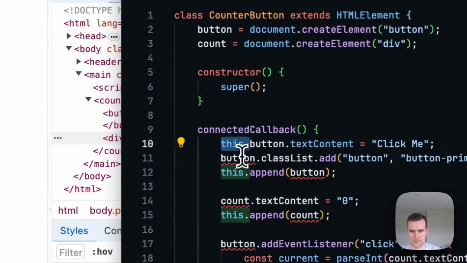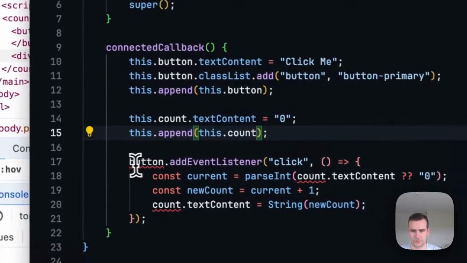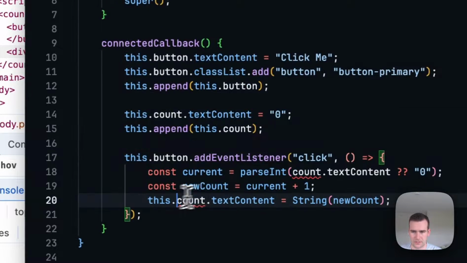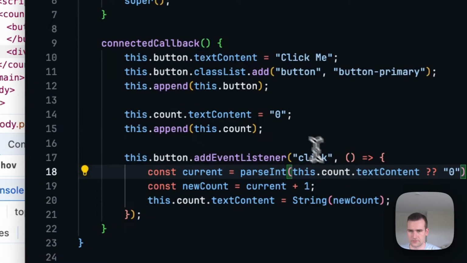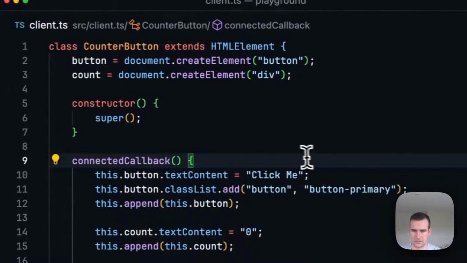So we can add in the this dot button. And now we'll be able to access these properties outside of the connected callback function. So make sure that's still working. All right.